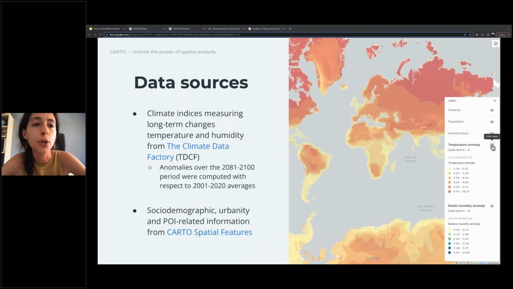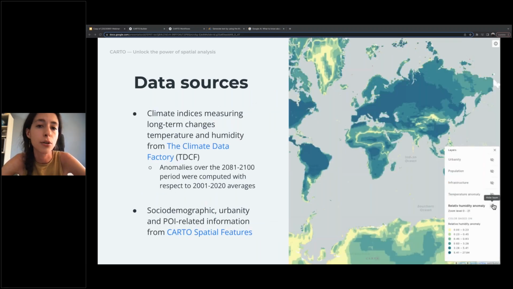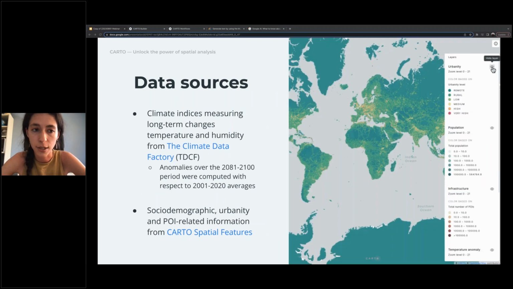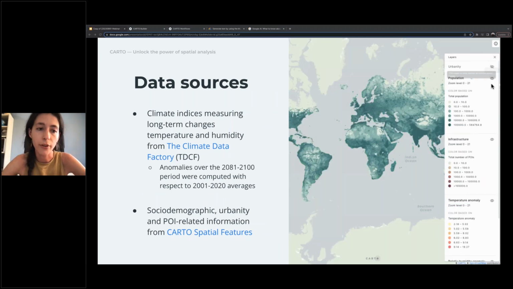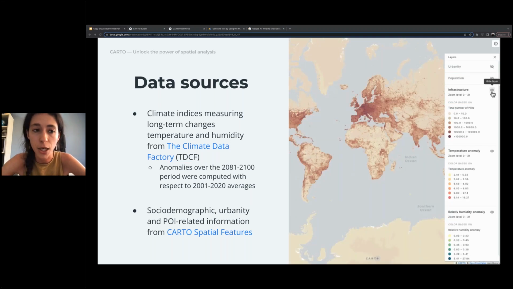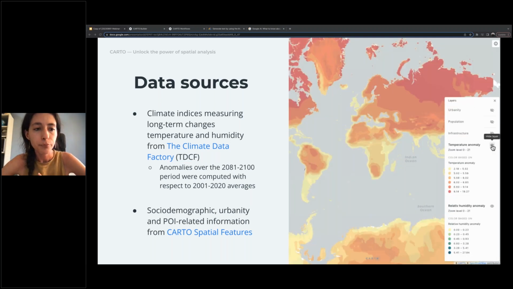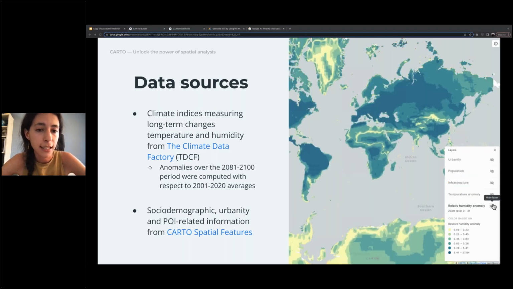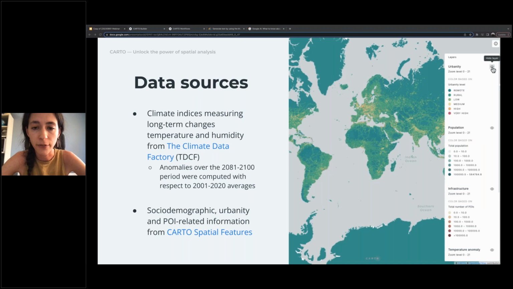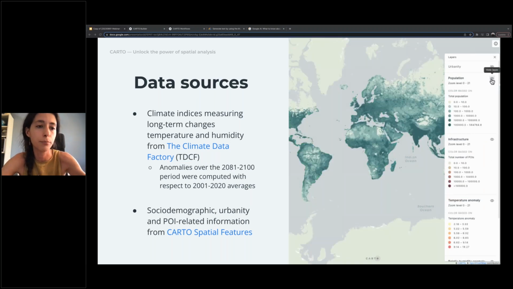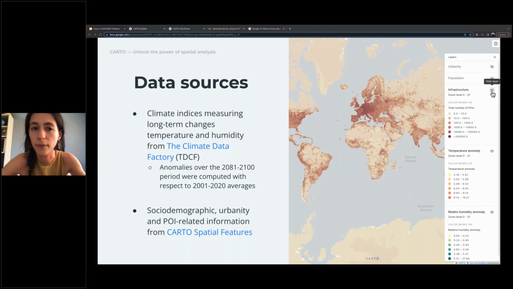So to begin with, I'm going to go through the different data sources that we used to build the climate risk score. We've considered weather variables and also some socio-demographic, urbanity, and POI related information. As you can see from the map, we've selected two different climate variables that were provided by the Climate Data Factory, which is a company that prepares and processes many different types of climate data.